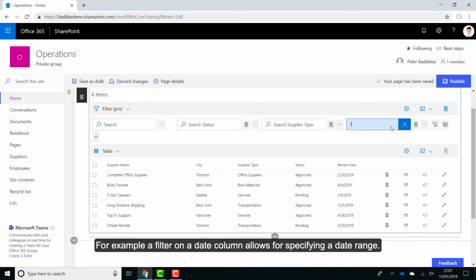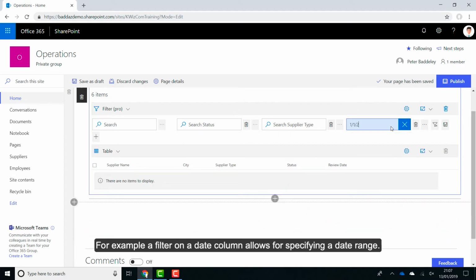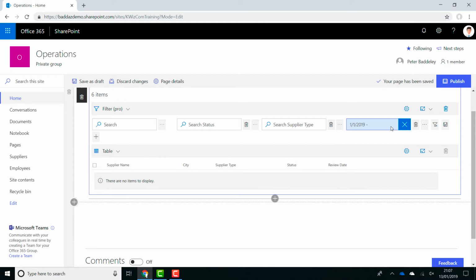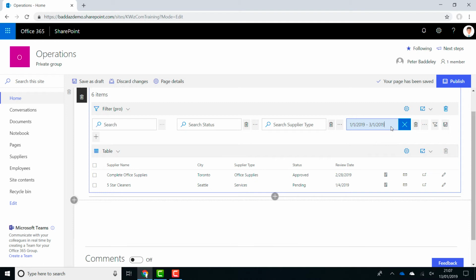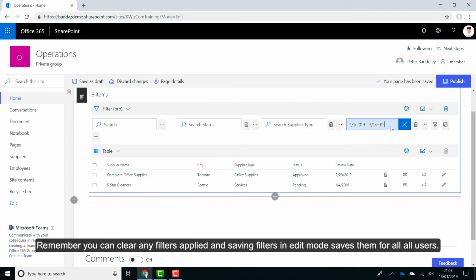For example, a filter on a date column allows for specifying a date range. Remember, you can clear any filters applied, and saving filters in edit mode saves them for all users.